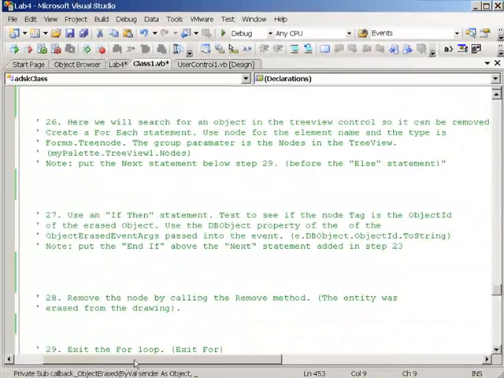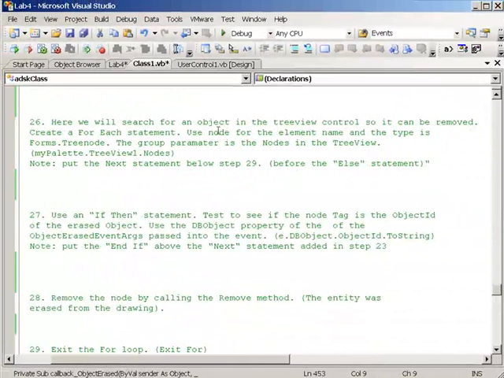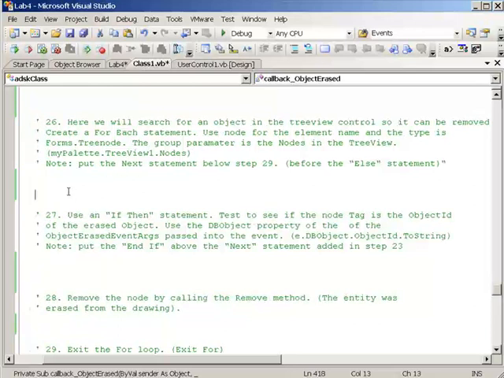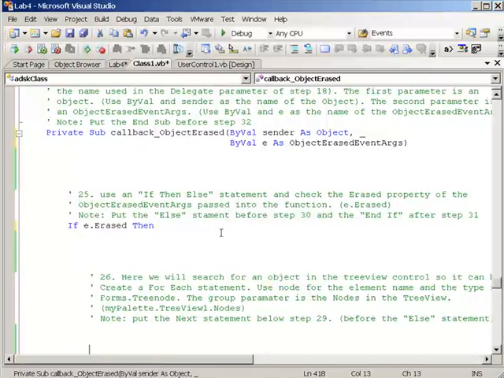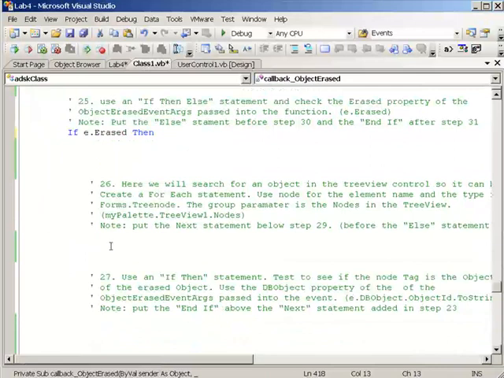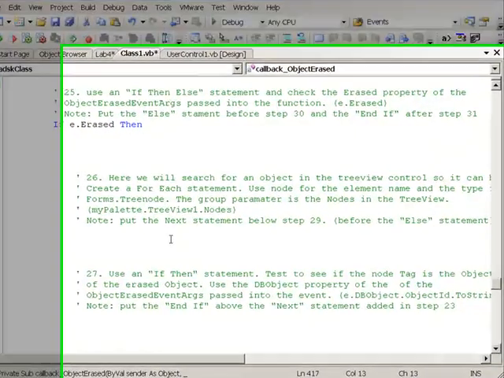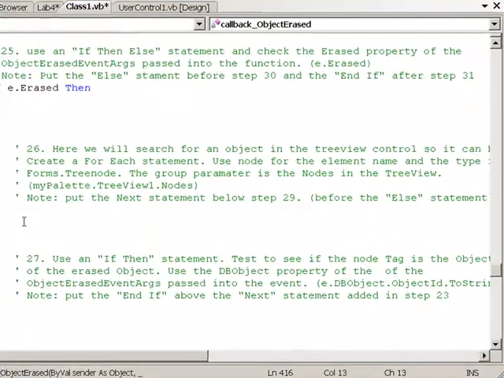So what do we do in step 26? We search for an object in the tree view control so it can be removed. So keep in mind, this is the object erase. So if before it was appended and we put the data in the tree view, now here it's going to be erased and we want to take it out of the tree view. So if the object was erased, then we'll need to access our tree view control. So the way we do that, let's do a For Each loop.